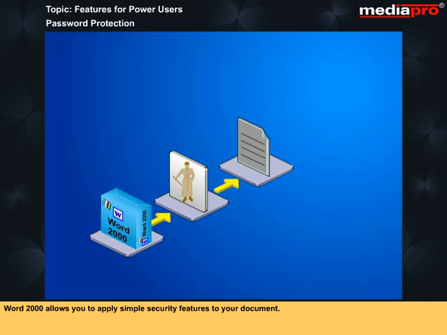Word 2000 allows you to apply simple security features to your document. This is done by assigning a password at the various stages of document handling. You can assign a password to open the file. You can also assign a password to modify the file contents. You can also use the informal information that the file is recommended for read-only purposes.